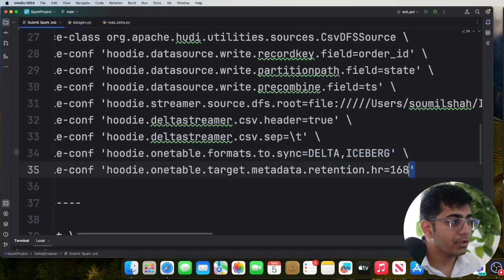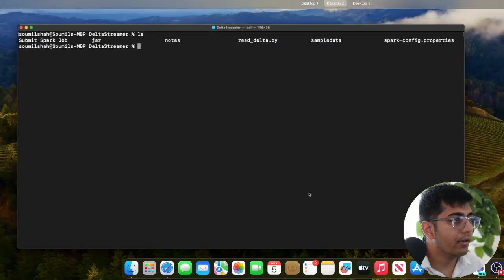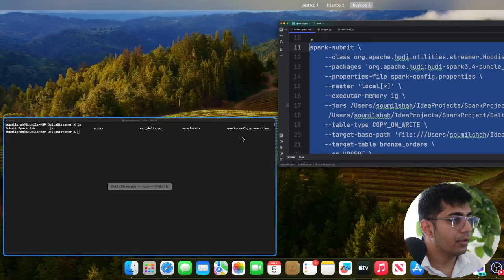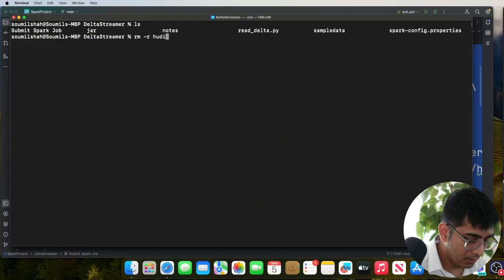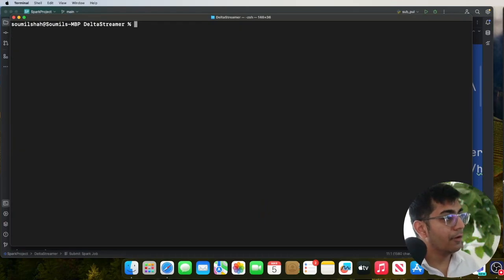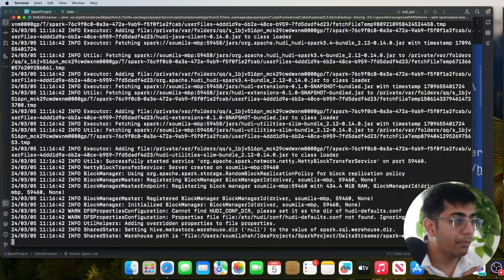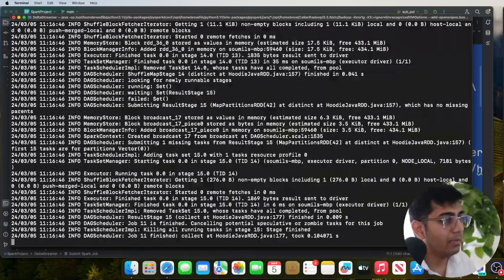What we will do is let's copy this command, the Spark submit. Do I have my terminal open? I think I had it. Okay, let me bring it over here. All right, so rm minus r. Okay, so now we'll fire the command, and this will create a Hudi transactional data lake. And also it will build the metadata for Iceberg and Delta Lake. So let's see, this will take about a couple of seconds.